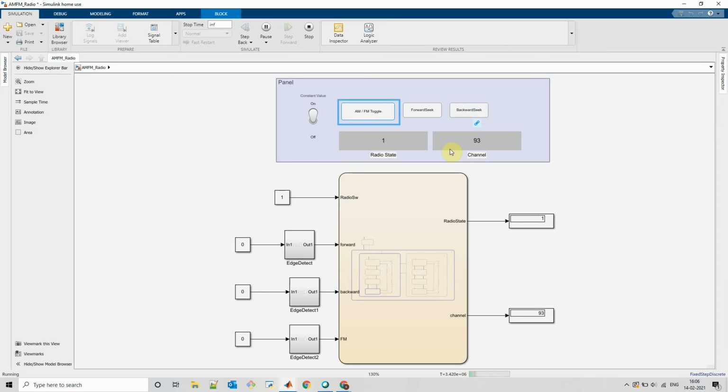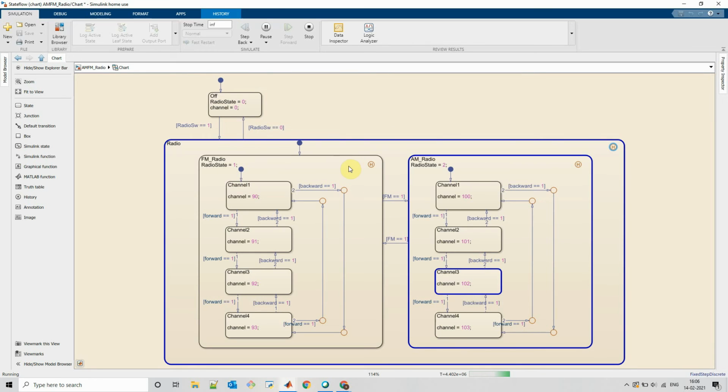With channel 93 as the active channel in FM, if we toggle to AM radio and use forward seek, we will change the channel to a non-default channel. So now if we come back to FM radio, the last active channel is active here, and again if we go back to AM radio, we can see the last active channel in AM radio. So basically because of these two history junction blocks, the last active state in FM radio and AM radio is also remembered.